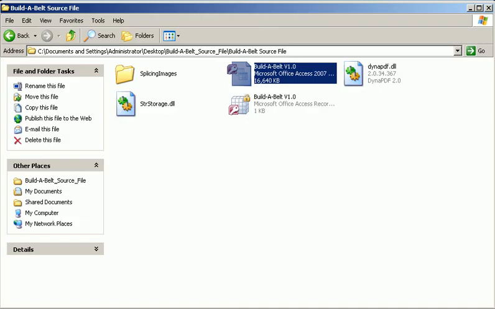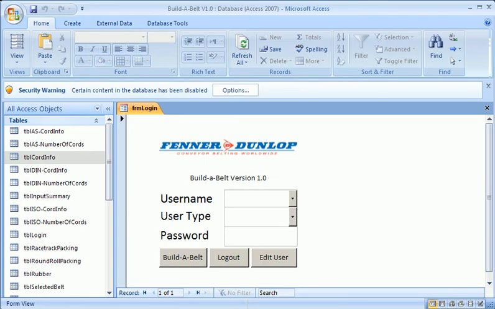When I open that folder up, I get a folder that looks like this. Here we've got the Build-A-Belt program itself, some of the splicing images that Akiko was helping me with, and some additional files that are going to help us run Build-A-Belt. When you double click on this, it causes this program to open up. Build-A-Belt is now running inside of Access 2007.